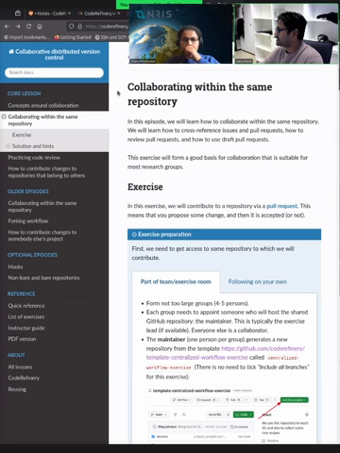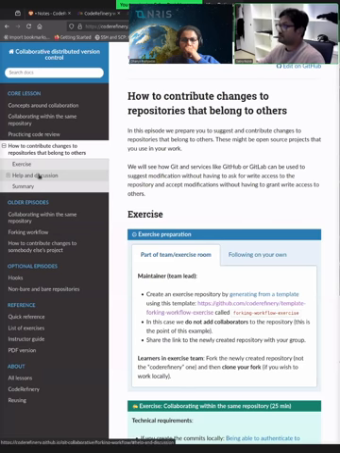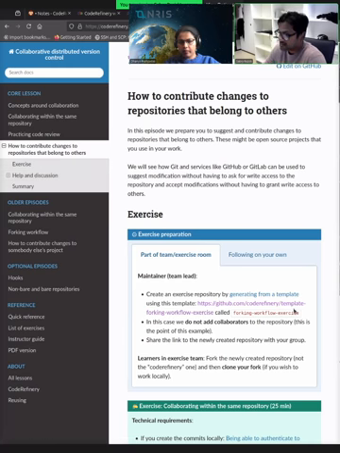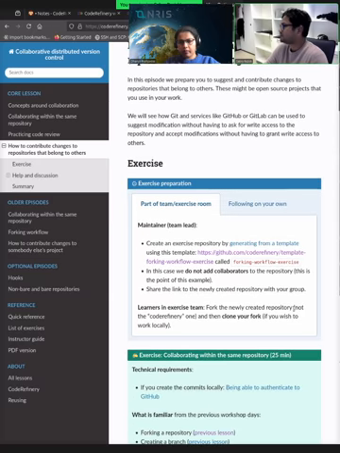This we did, and we move on to this lesson on how to contribute changes to repositories that belong to others. If others give you permission, that's fine, but this is how you would contribute when you are not part of that organization.